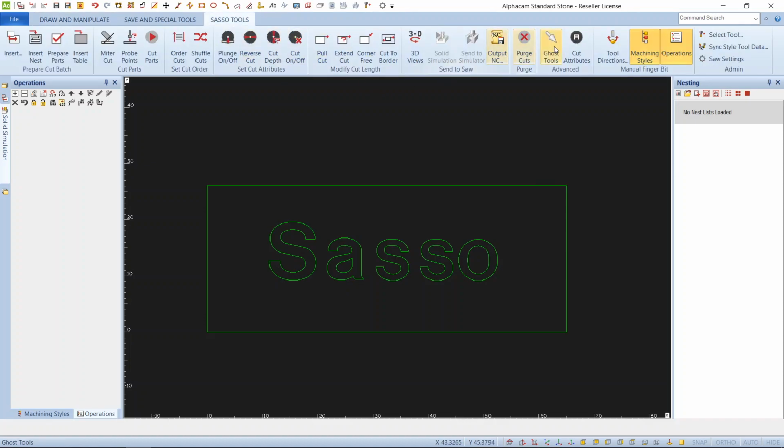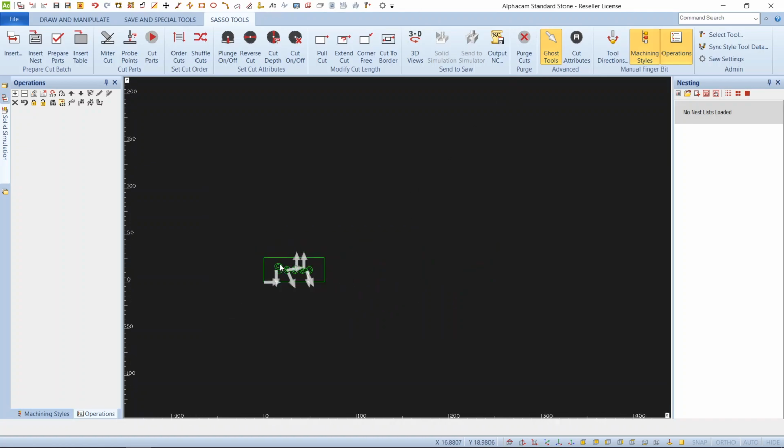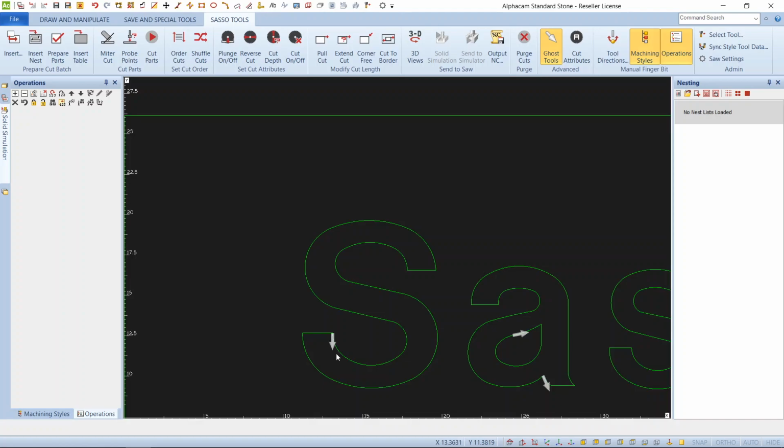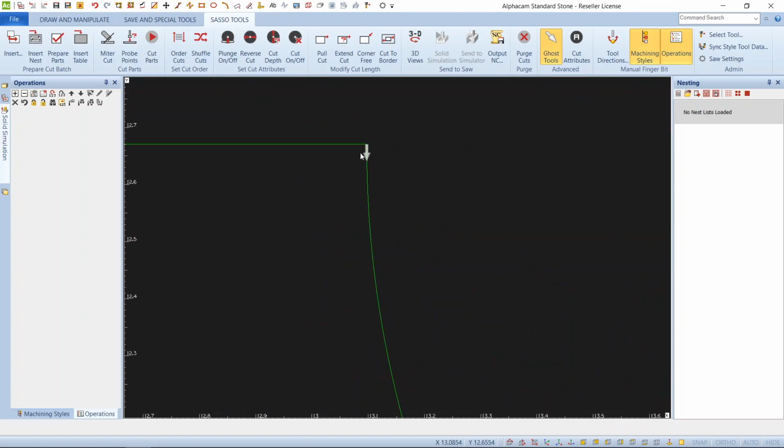Let's go back to Sasso tools. So I want to show you something real quick. If I click on the ghost tools, you'll see my arrow is on the center of that line. So that's actually the tool, or like where the tool is going to cut. The tool is going to cut on the center of that line if I left it as is, or maybe pocket milling won't even allow you to do that.